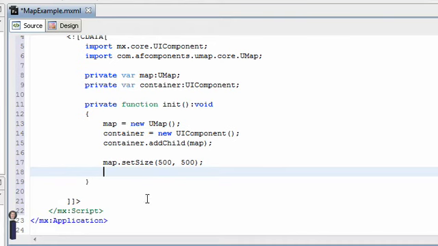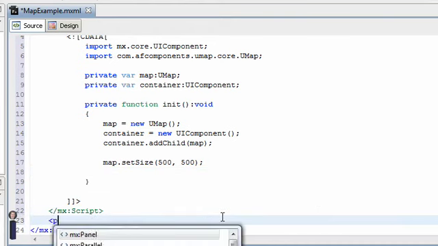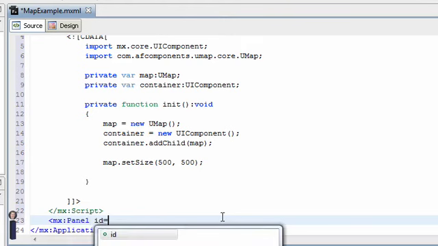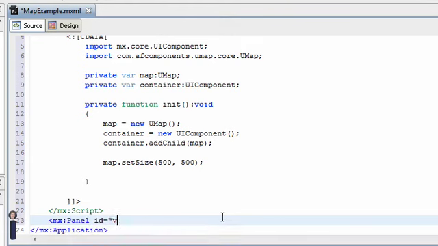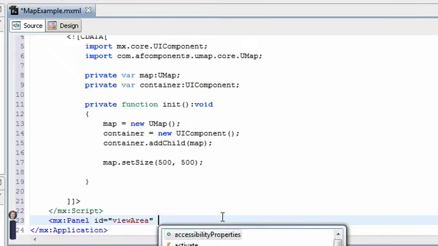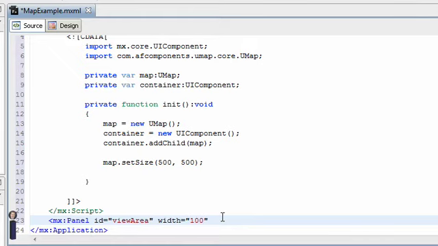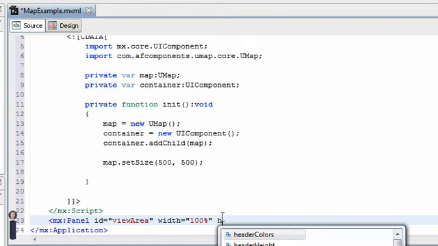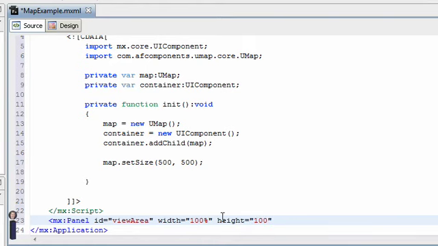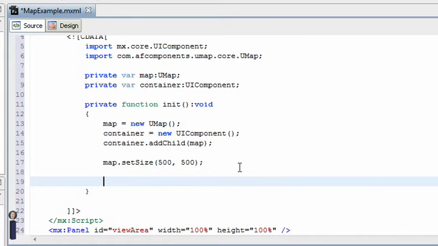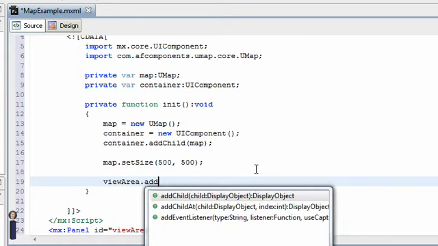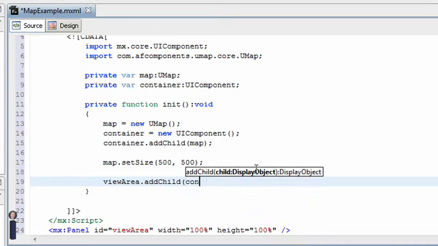Okay, now in order to see this on the stage, we want to add it to a Flex component, and I like to use the panel, so we'll go ahead and add it to a panel. Give this an ID so we can reference it. We'll call this view area. Width, we'll just say 100%. Height, 100%. Go ahead and close this. Okay, now we need to add the container to the view area. So view area.addChild, say container.